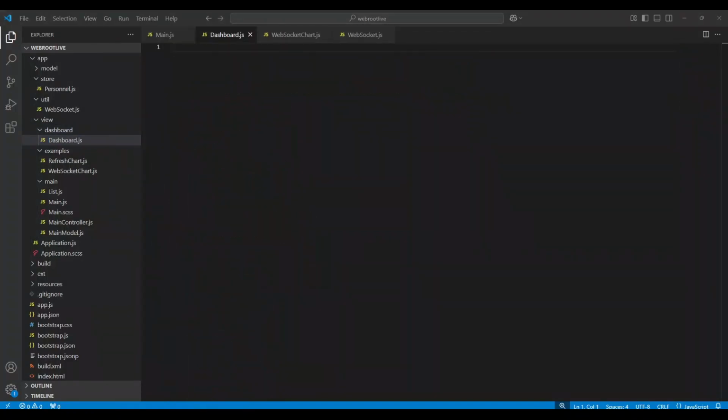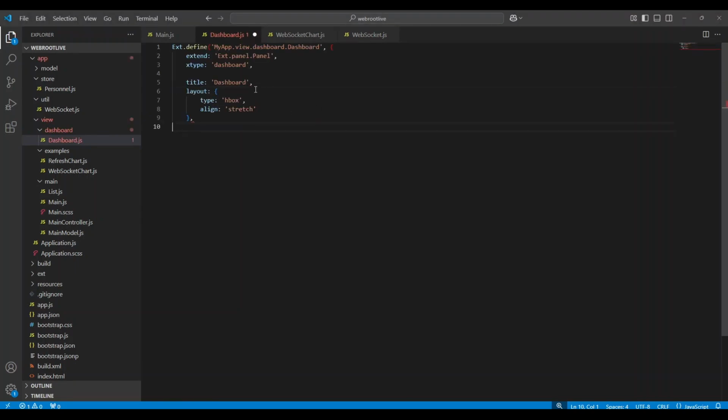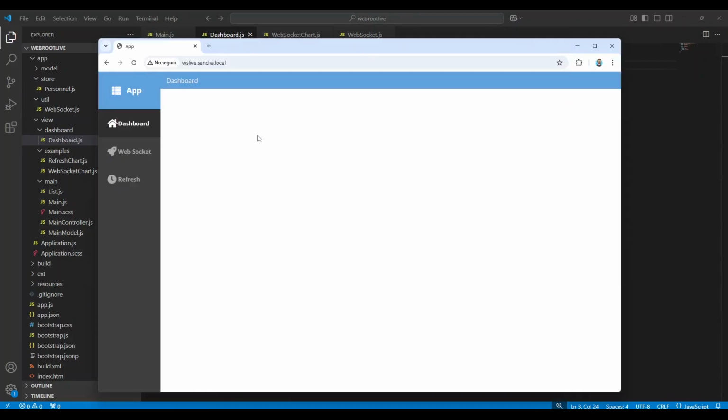Okay, and like I said before, just to go a little bit faster, I'm gonna copy and paste a few things from my notes. Notice that this time my layout is not gonna be fit. It's going to be HBox, and I'll explain why in a sec. And let's make sure everything is set up correctly. Let's save and test. Okay, we have an empty view here.